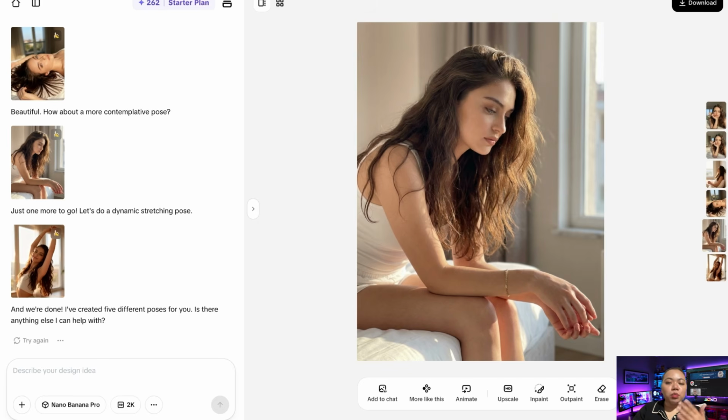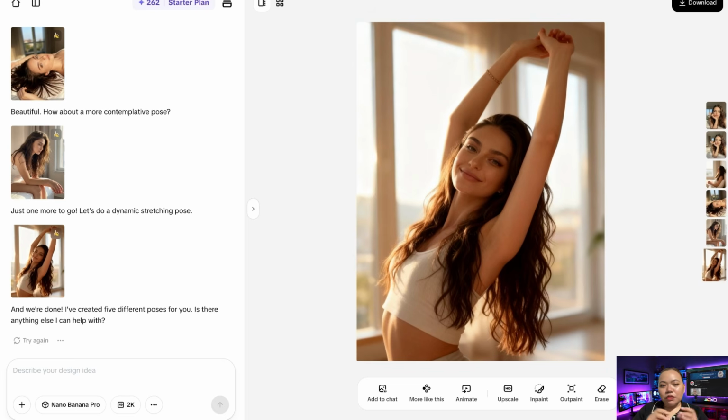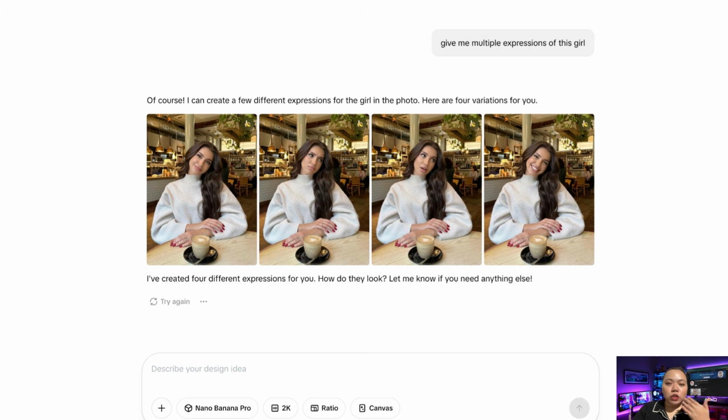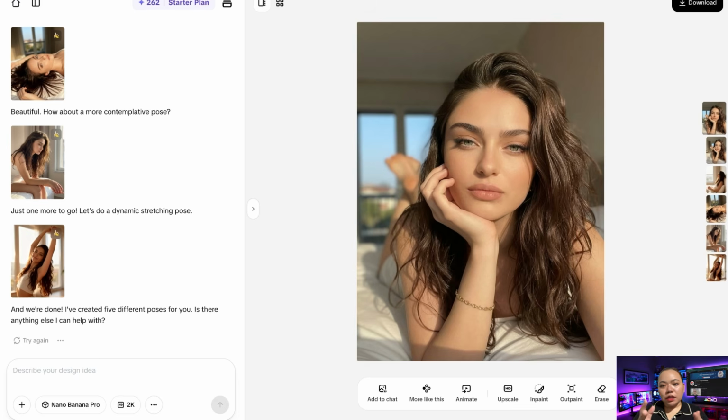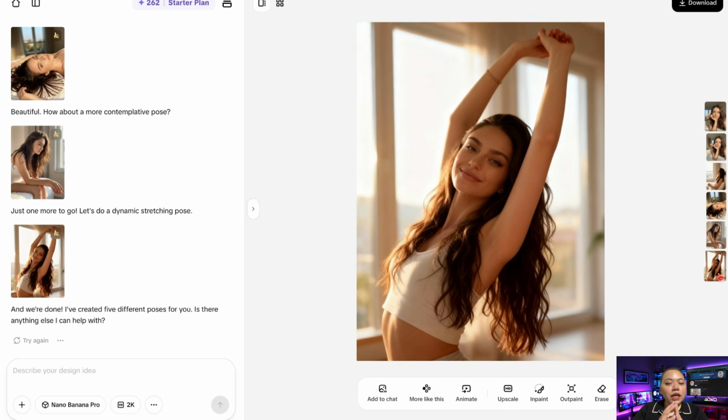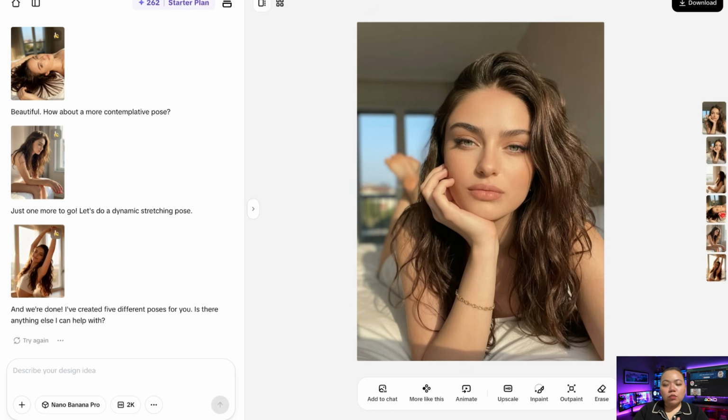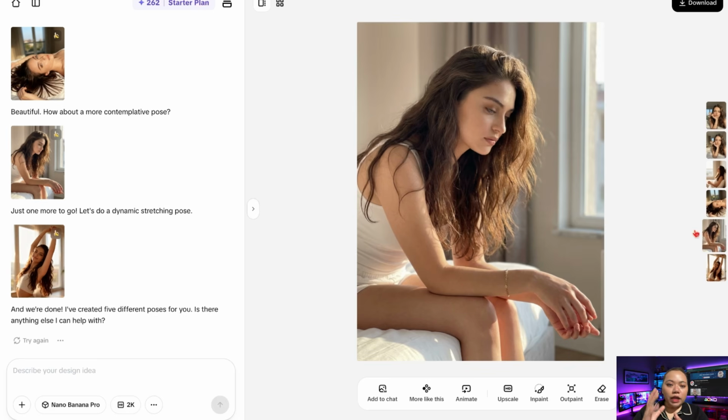Another key advantage of JSON prompting is flexibility. Because every visual detail is clearly defined, you can easily make changes. If you want to adjust facial expressions, simply specify multiple expressions or name the exact ones you want. So just tell the AI, give me multiple expressions. If you want a different mood, lighting style, or camera angle, you can modify those sections directly in the prompt. So you're no longer guessing how the AI will interpret your instructions, you're directing it. This is why JSON prompting is so powerful. It turns AI image generation from trial and error into a controlled creative workflow.